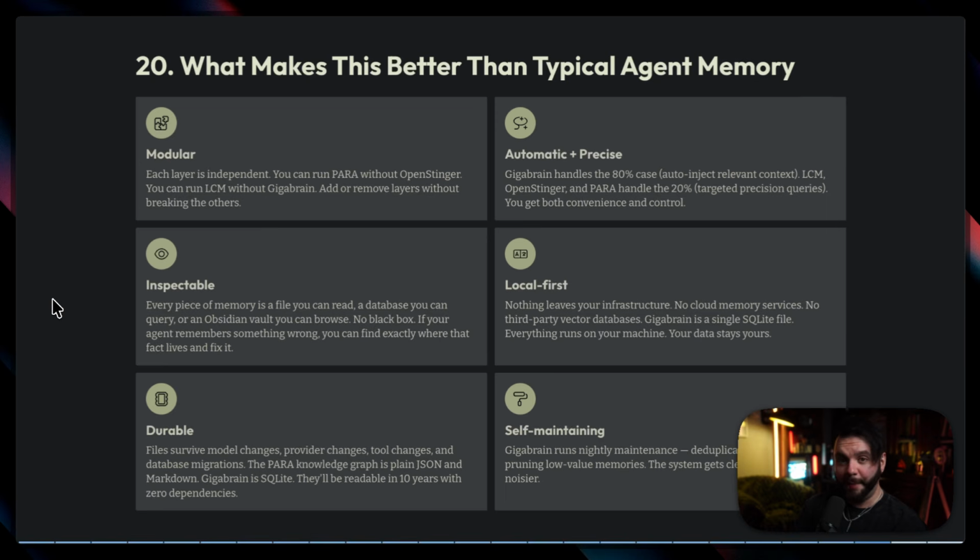We have 2 modes: automatic and precise. GigaBrain can handle the 80% case, which is auto-injecting relevant context before each prompt. LCM, OpenStinger, and Para handle the other 20%, which are targeted precision queries. So you get both convenience and control.